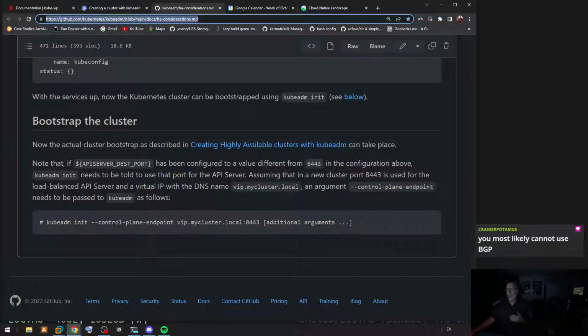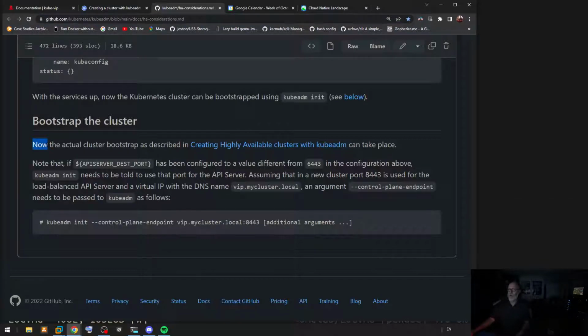So it says here, now the actual Bootstrap cluster. It should be big, bold, and then a comma. Now the actual cluster Bootstrap, as described in highly available clusters. It's like, okay, now you can go do all that other crap that you just read about, because you couldn't do it before. Note that if the API server destination port has been configured to a different one, kubeadm init needs to be something different. And it says here, ta-da, look, you can put your VIP cluster.